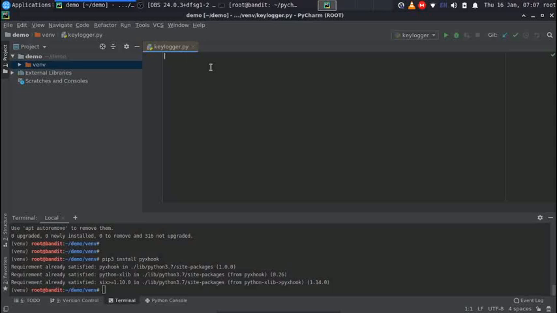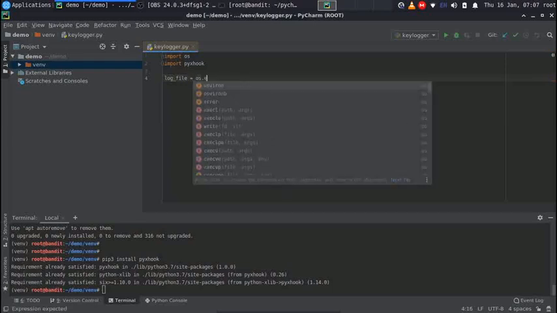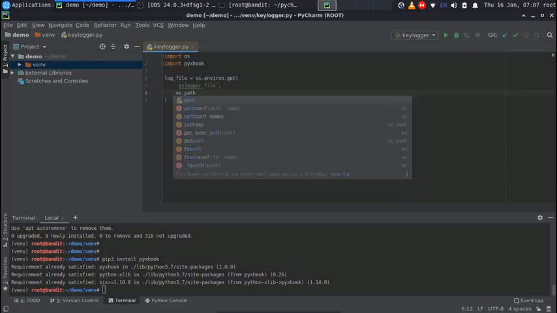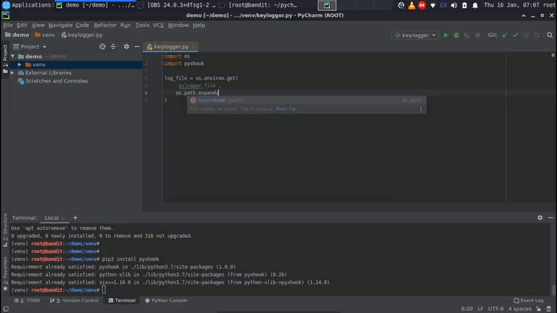First, import the necessary libraries. This is how we import something. Import os, it's important for us. Import pyxhook, that's the library we just downloaded. Now we define log_file as an environment variable. log_file is equal to os.environ.get, and this goes with pylogger_file, then comma, os.path.expanduser, and then where the path is.